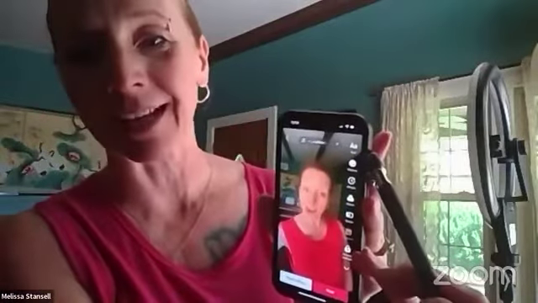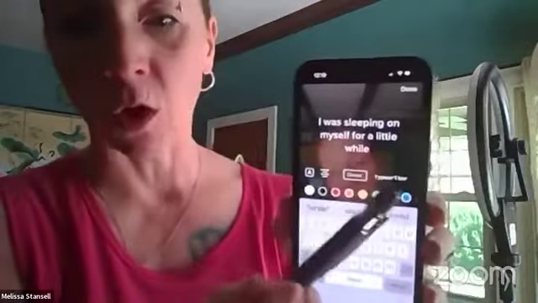To add text, I'm going to go right here to the top. Again, just like Instagram, it's an A, and I'm going to add the text that says, I was sleeping on myself for a little while. And then I can choose all these different font options. You scroll to the left to see the different options. These are all the different colors. You can also justify it. You can also change it to have a background around it so it pops a little more. It can have a box around it so it pops a little more. So you just keep hitting this and it'll give you these different choices, okay?